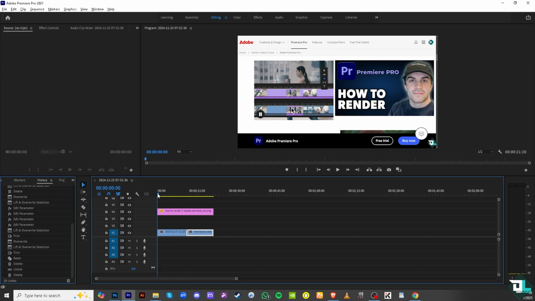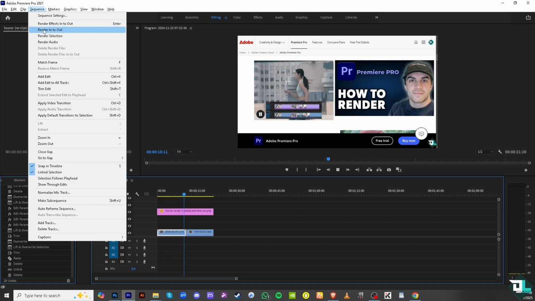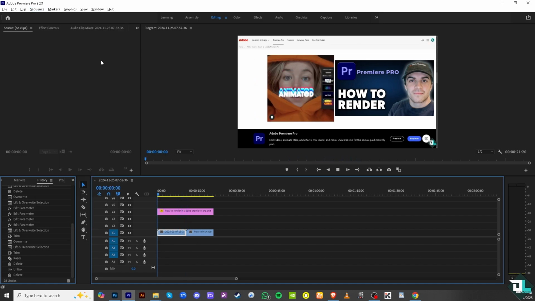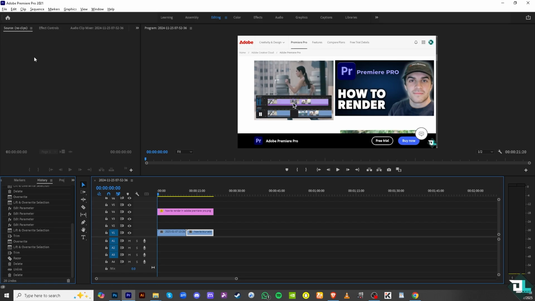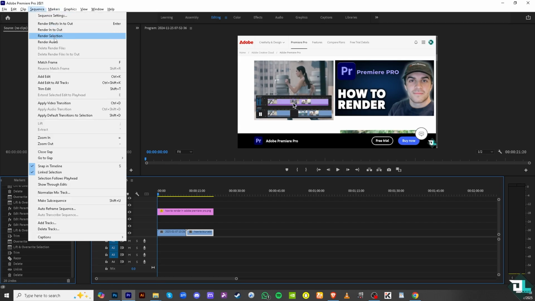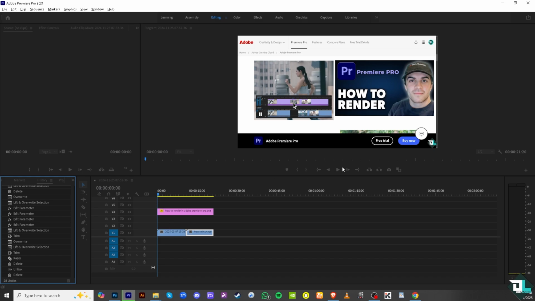Now, if you can't find the render option, if you're pressing enter and nothing's happening, you might want to go to the sequence. All right, you see the render effects in to out is by pressing enter. If you want to render selection, all right, for example this and then this one right here, you can do that as well. You also have an option for the render in to out for this one right here.